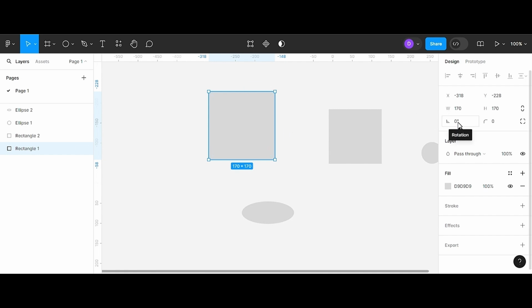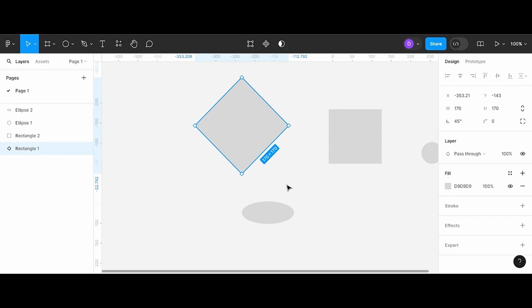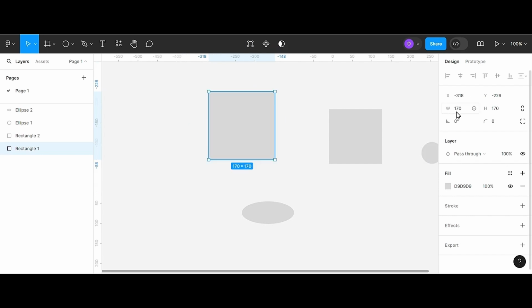And here this gives you the ability to rotate an item. For example, I'm going to put in 45 degrees. So by clicking that, I have rotated the square, and now I have something like a diamond. Now I'm going to undo using Ctrl Z. So now we've learned about the width and height. We've also learned about using angle to rotate an item.